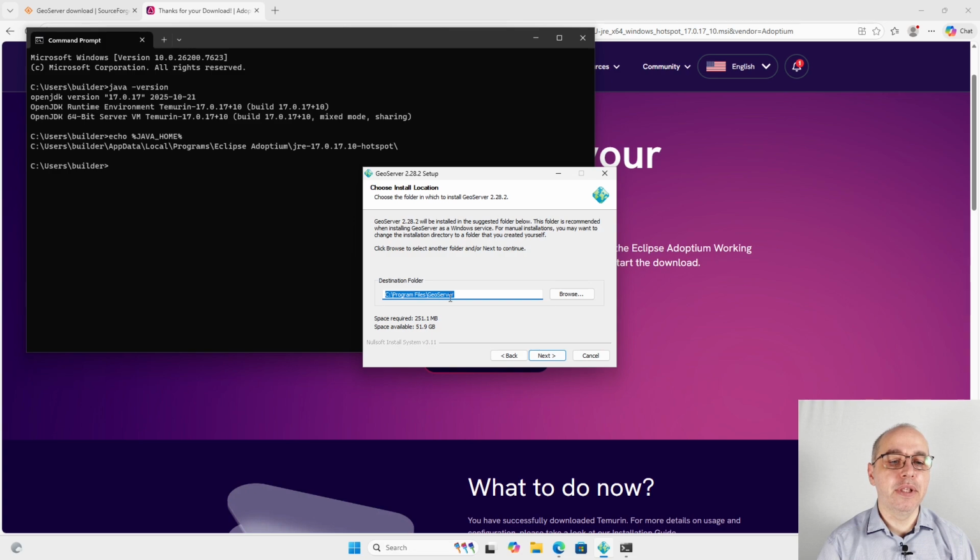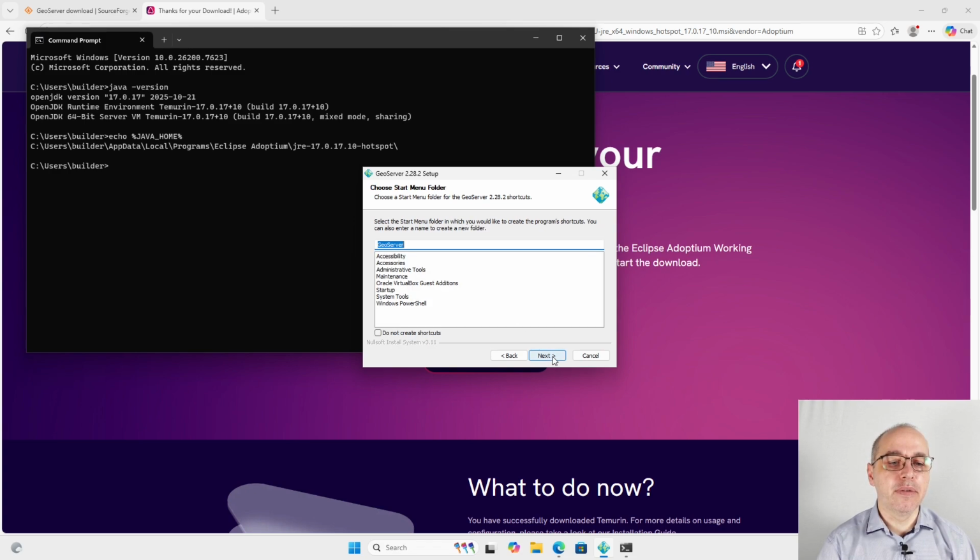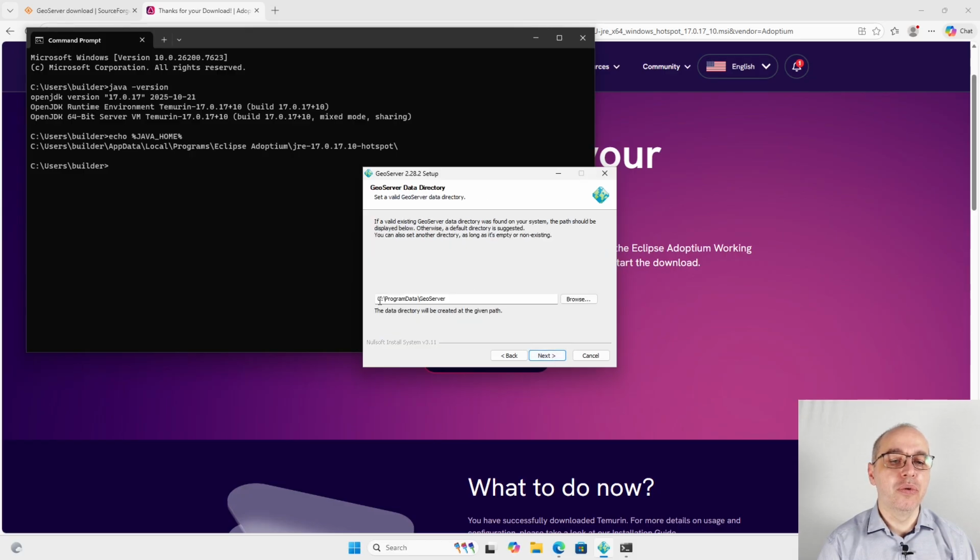GeoServer will get installed under the Program Files folder, and we'll create a subfolder. Also the GeoServer data folder, which is very important if you want to upgrade GeoServer at a later stage. It's always good to keep the GeoServer data folder separate because it will store all your data and configurations there. So when you upgrade to a newer version, you don't need to reconfigure anything. You just repoint your new installer to the right folder. By default, it puts it under ProgramData GeoServer.